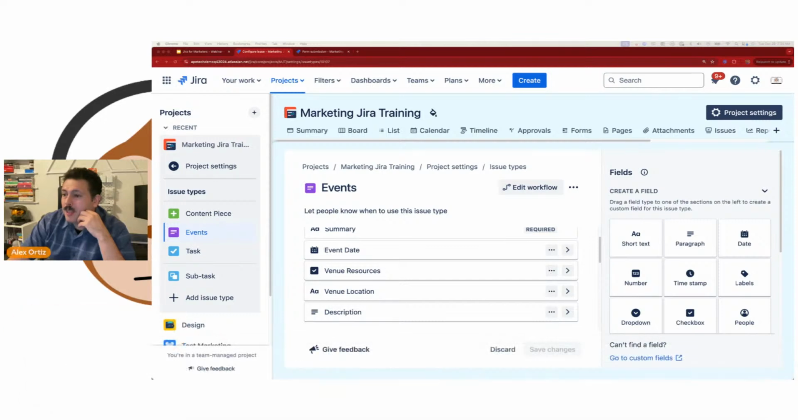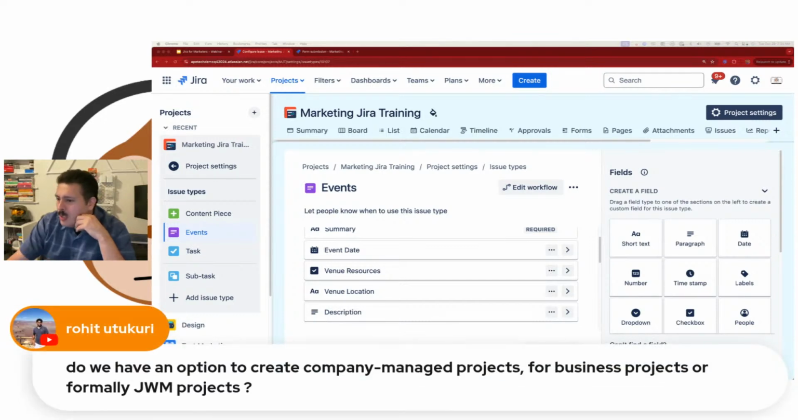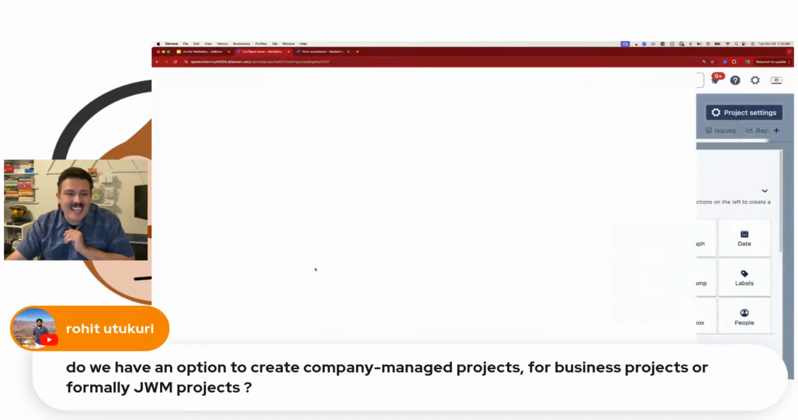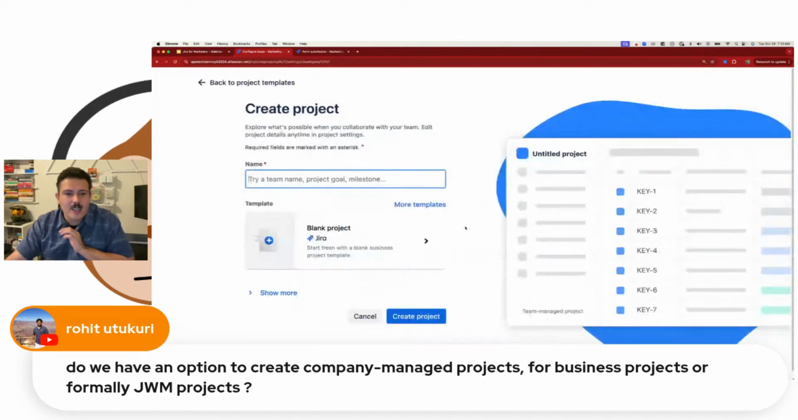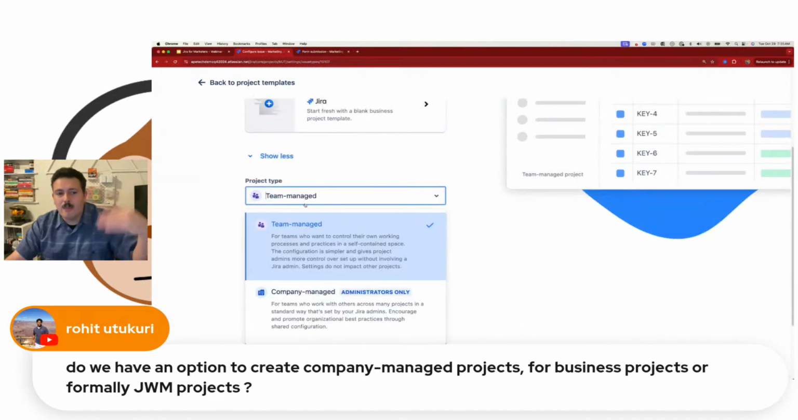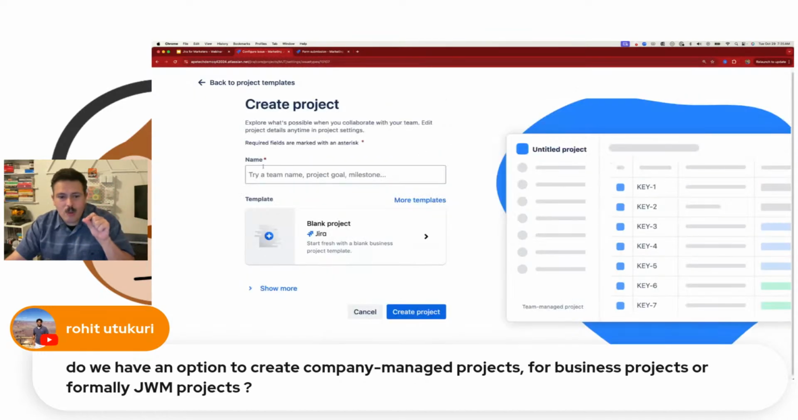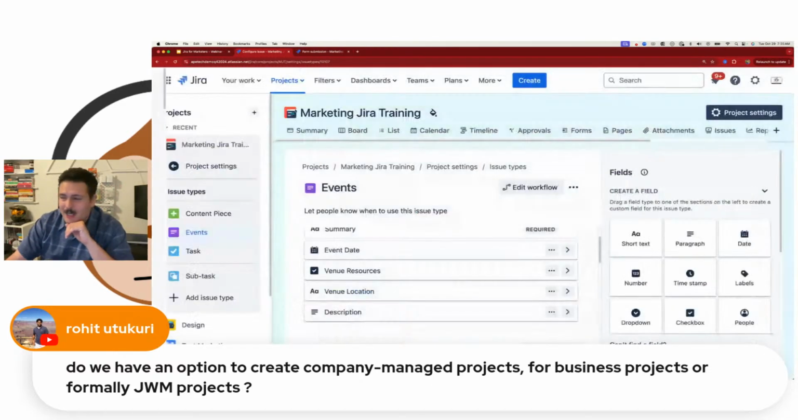Rohit says, do we have an option to create company managed projects for business projects? Yes. At the very beginning I showed it, but when you go to create a project, it's hidden. Atlassian does a good job of hiding it. You have to click on show more, expand it, and then you can select. So it is slightly hidden. If you're not careful and just click create, next, you're going to skip right over it, and then you're not going to be happy later.